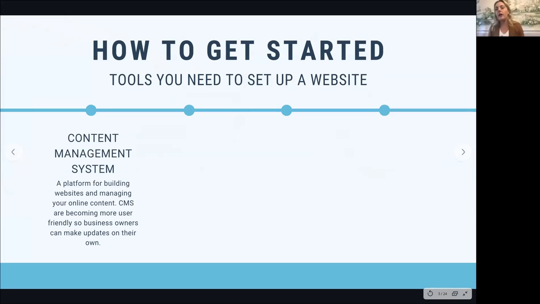All right, so now we're gonna go through the steps of how you actually get started building a website. These are the tools that you need to actually have a website. You're going to need to pick a content management system. And a content management system is exactly that. It is where you're going to manage every single word, photo, block of color, everything that is on your website will be managed in the content management system, okay?